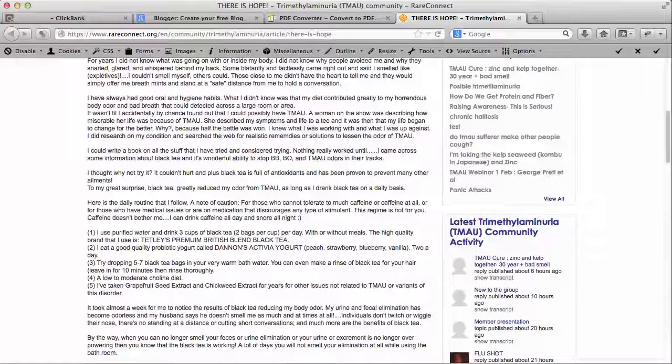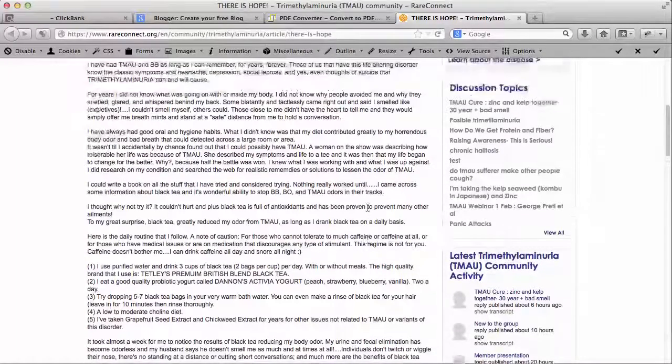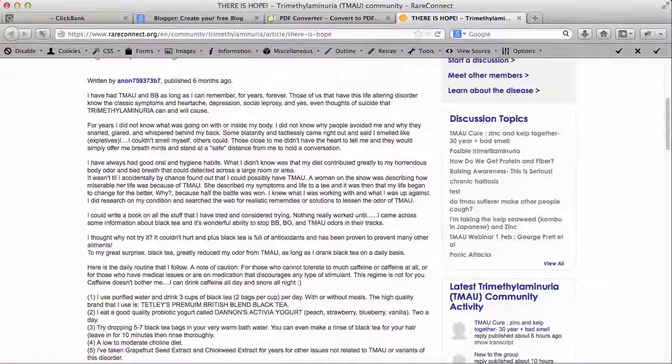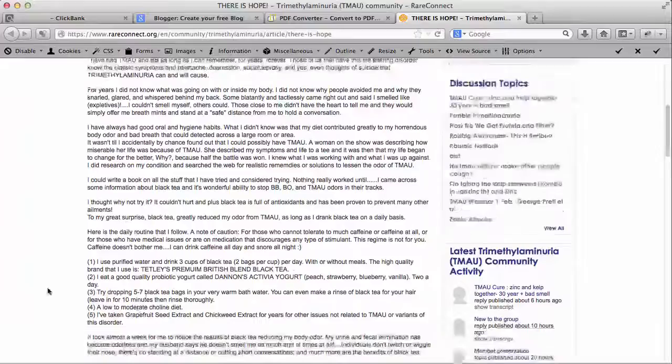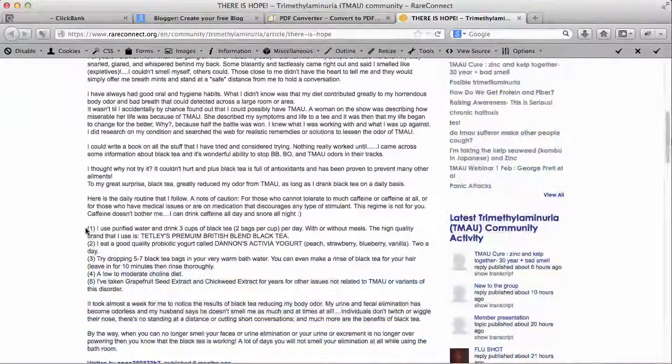So the first thing that you need to do is come to this site, take a text editor, and copy and paste some of the paragraphs here. We're going to copy a couple of these paragraphs and write up a little pitch for our product. The product is basically this information down here, this regimen. It's the steps that this person has said have prevented TMAU from wrecking their lives.